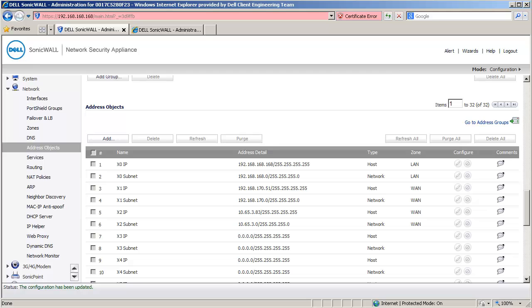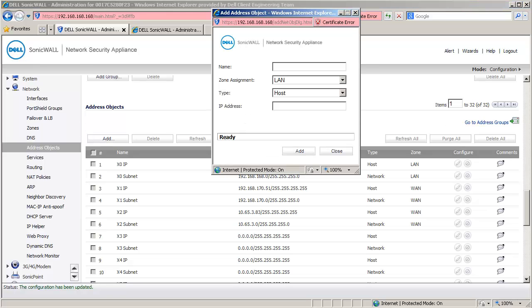Here, under the address objects section, click on the add button to open the add address objects window. This address object is for the remote site SonicWall's LAN subnet. Let us call it remote site network. Set zone assignment as VPN. Set type as network. Under network, enter 172.27.24.0. Under netmask, enter a 24-bit netmask. Click on add to create the object and then click on close.